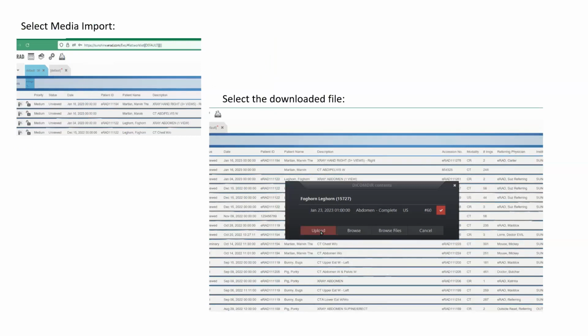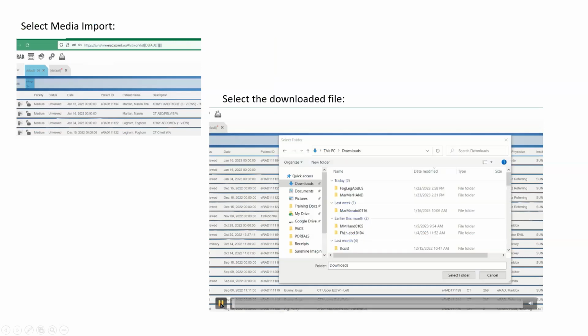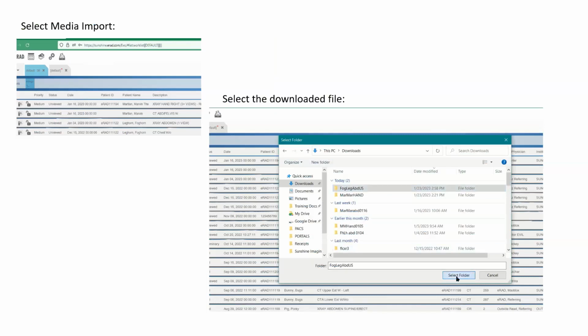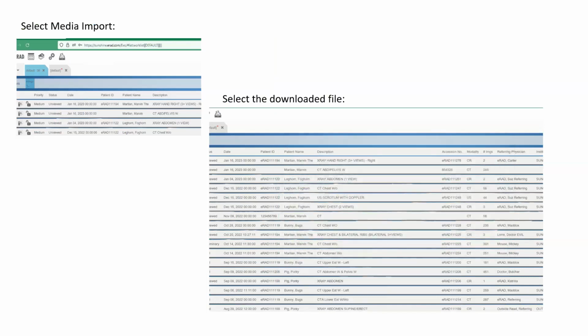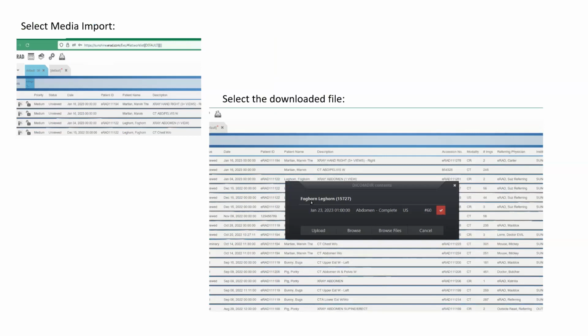You will select the file or the study that you want to import. I'll select that one from my downloads folder. And we're given a text box, so it tells us who our patient is, the study date, the number of images included in this, what modality, and if possible, the description of the study. We will select upload at this point, and that will upload those images and populate that study and all of that information directly onto your work list.